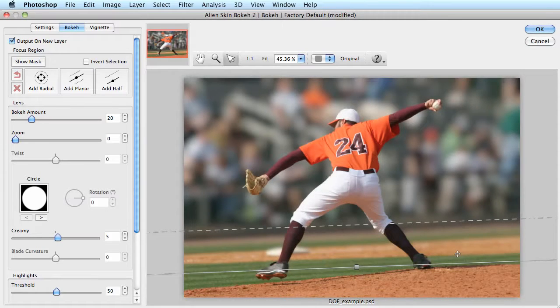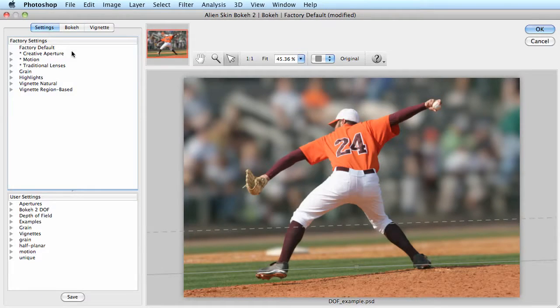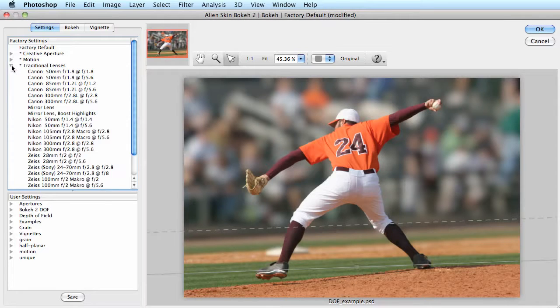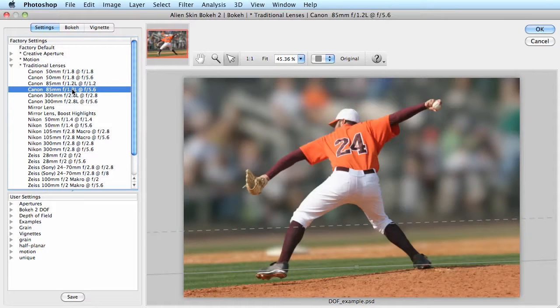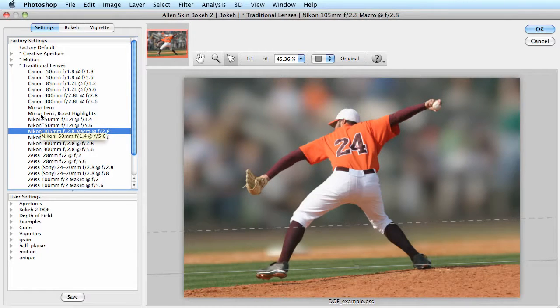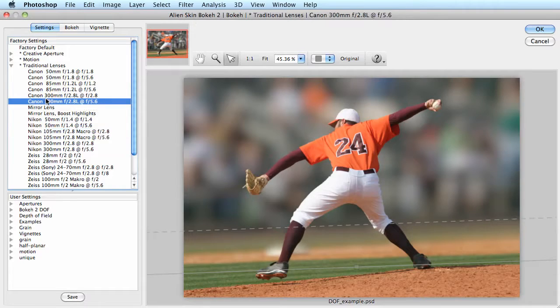I'm going to use a traditional lens for this image, so now that I have the focus region set, I'll go back to the Settings tab. I want to use the Canon 85mm f1.2L at f5.6. This lens's blur is the right amount for this image. I've done some experimenting previously and I preferred the amount and type of blur that the Canon lens gives. The Nikon lens doesn't have the same creamy effect that I want, and the f2.8 is just too much blur than what I think looks best.